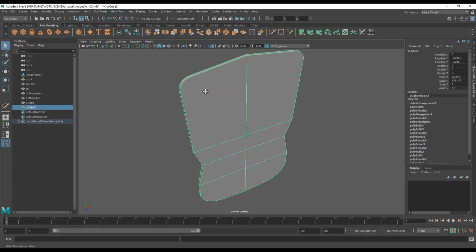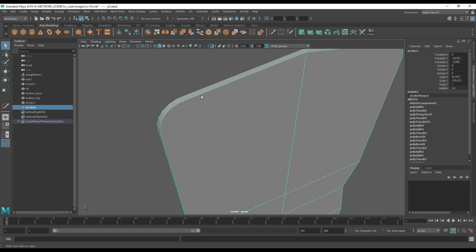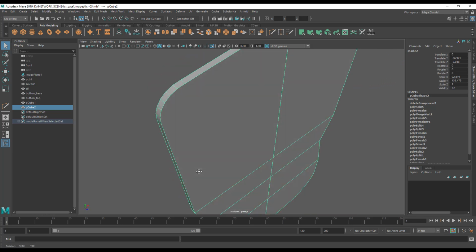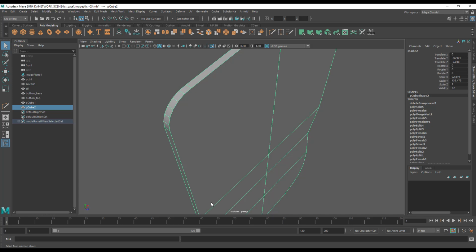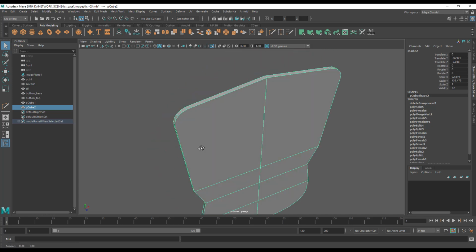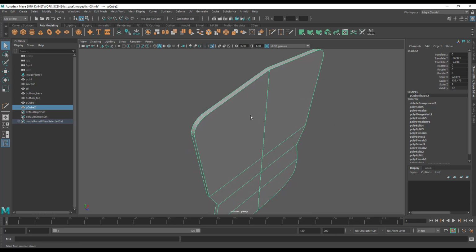So let's click here and come along, and what we'll need to do is put an edge that precisely matches this edge, so we can extrude it outwards to make the depth to the case. Now there's a couple of ways we could do this.